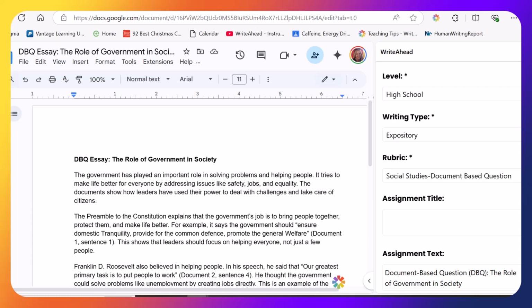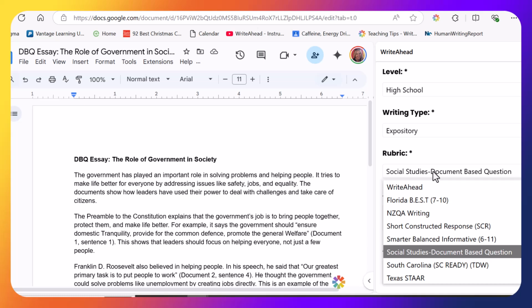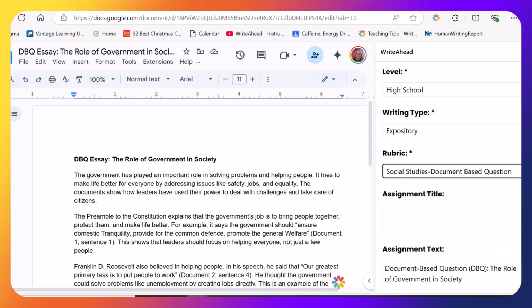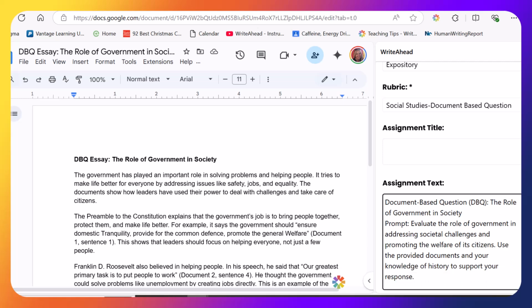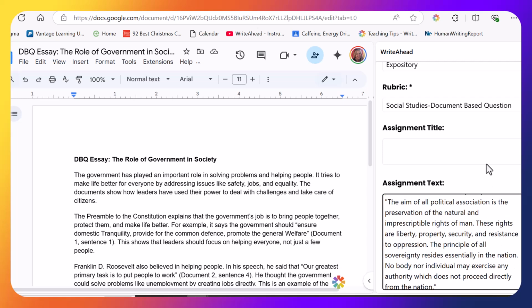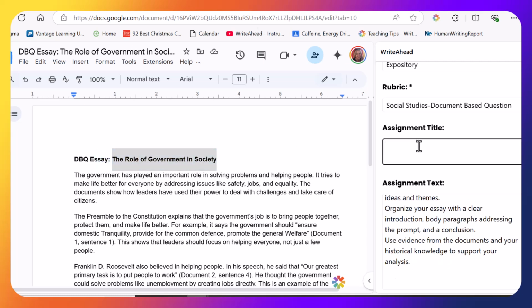One is we've added under expository a few additional rubrics. So, for example, for our social studies teachers, we've added the document-based question. Now, it's important for this that if you're using document-based questions, that you do enter the task and the sources. Then, here is a sample essay, and I am entering the title as well. So let's go ahead and generate feedback.